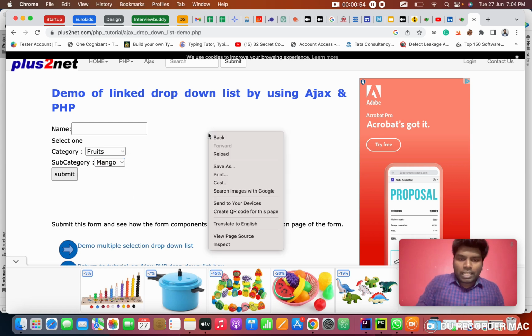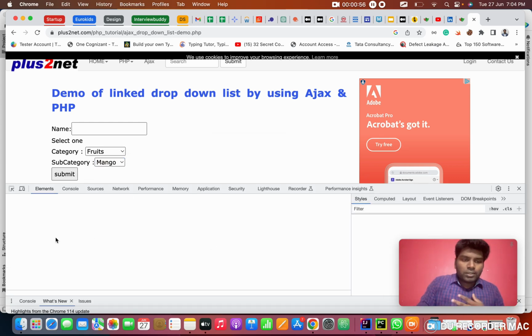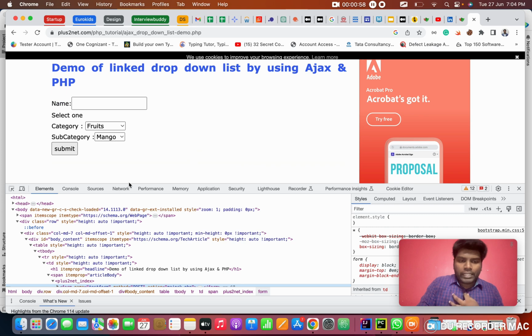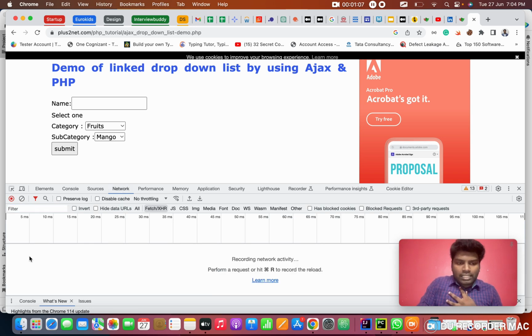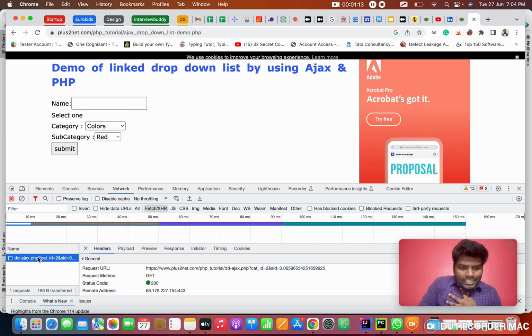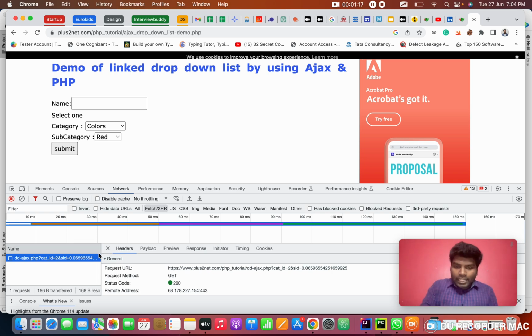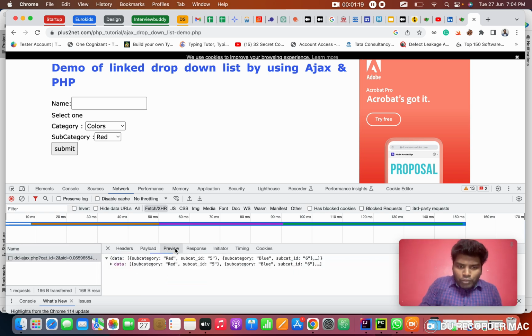So I'm going to inspect this page. This is kind of an API. Today I'm teaching the network tab. I'm clearing the network tab, so all the entries go off. If I select the colors, see here, this API call is hitting. This API call was hit and gave a response. If you go to the preview tab, you can see the response: red, blue, green.